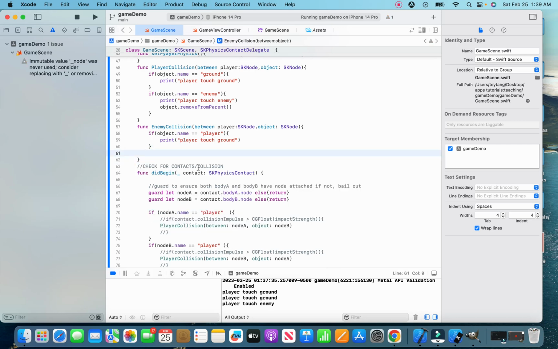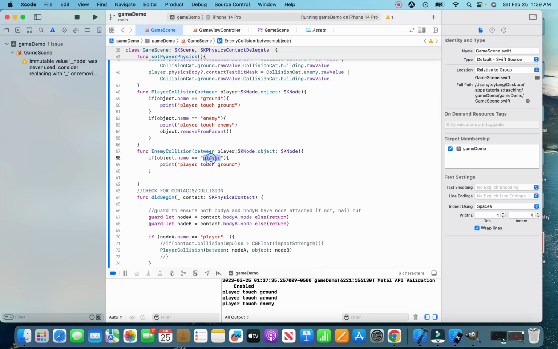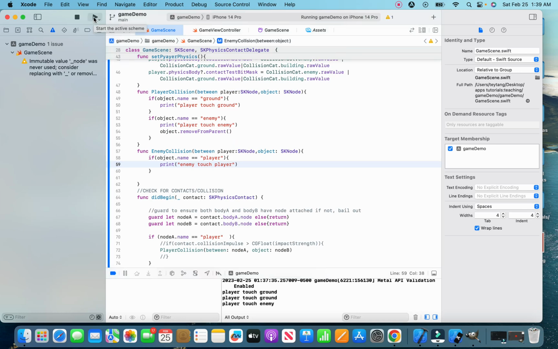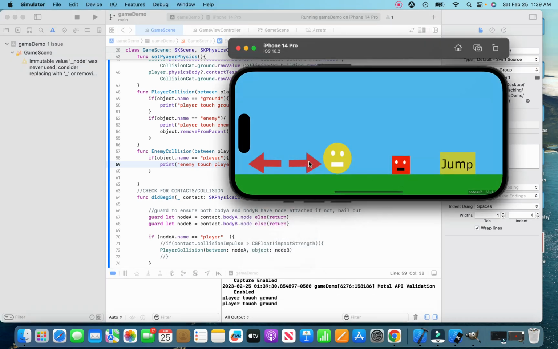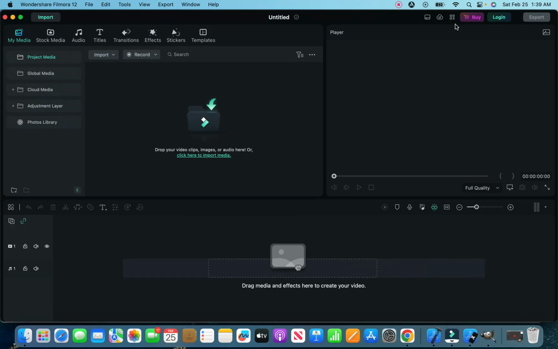Alright, now we want to see what happened. If you want to check what happened when the enemy touches a player, you can do the same thing you did here for player collision. Now the object will be player. So if enemy touches player, let's just print enemy touch player. That's how you check different collisions between different objects in games. I'm going to move the player to the enemy, and you see player touch enemy and enemy touch player. And that's all there is to it with collision detection in video games. Let me pause this.